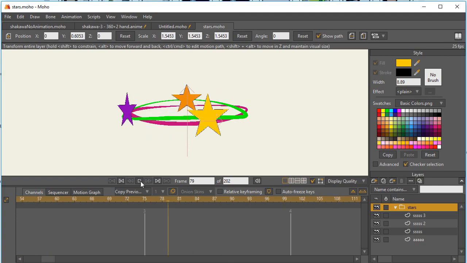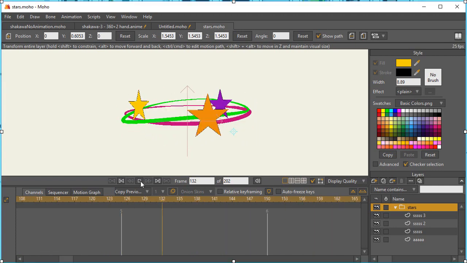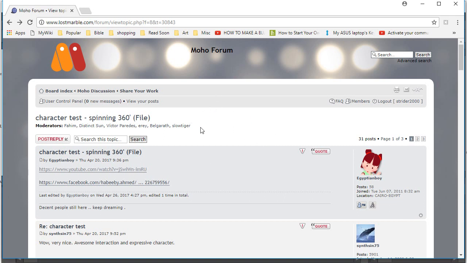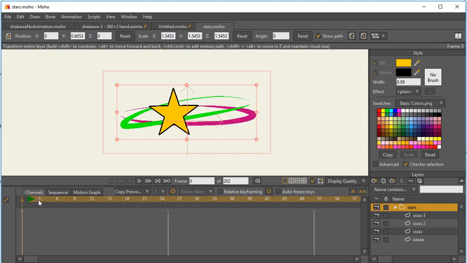Hi, today we're going to talk about a spinning star effect. This spinning star effect is part of a character test spinning 360 file that Egyptianboy put up, and it's a beautiful animation, so I'm going to walk through that and explain what he's done. I've already talked with him and he said that was good to do so that people can understand how he did it, but you should really check out that link here because it's a very beautiful animation.